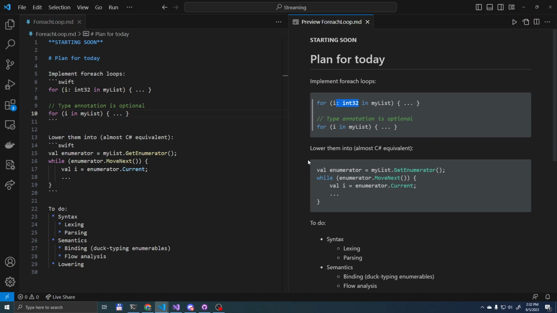Now, when I say that we lower it to an almost C# equivalent, if you know the C# way of iteration well, you know that we should wrap this into a try finally block and call enumerator.Dispose in case it's a disposable enumerator, but we don't have try-catch blocks, nor are we able to do a type-checked cast at runtime currently, so this will have to do for now.